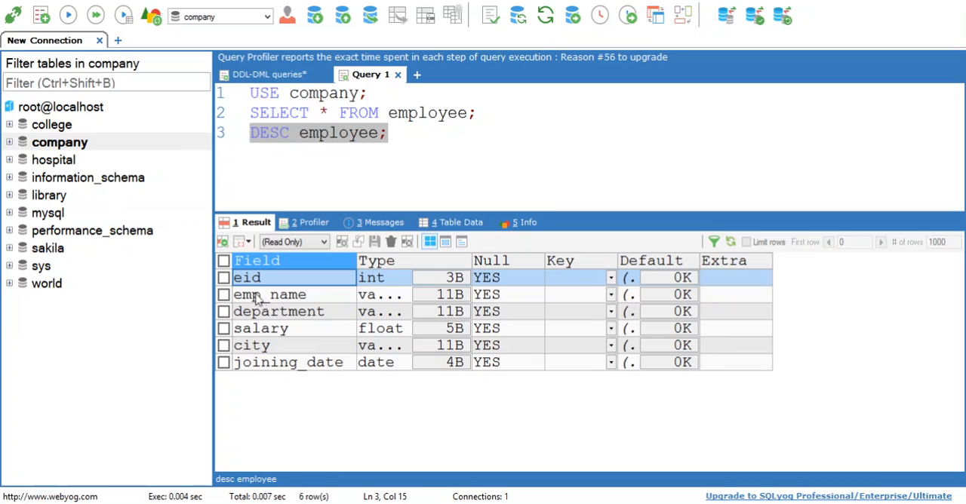Here fields are given: employee ID, employee name, department, salary, city and joining date. Their types are given, and at the third column, Null, in front of each attribute there is a yes value. It means that you can enter null value in any attribute of the employee table. The next column is the key column, which is empty for all the attributes. It means that we have not set any key for the table, so there is no primary key in the table.